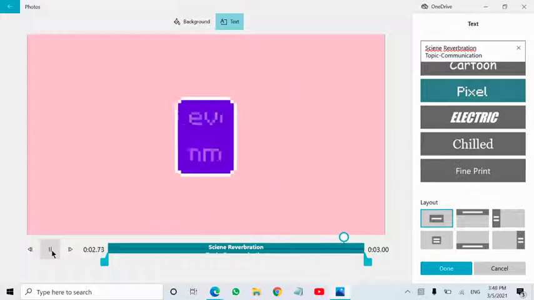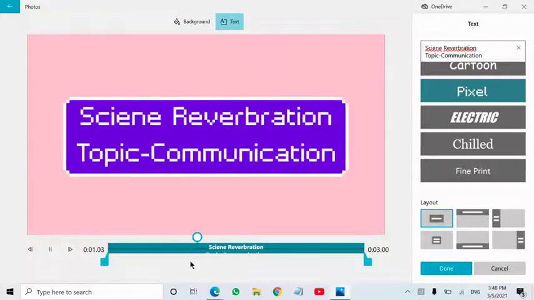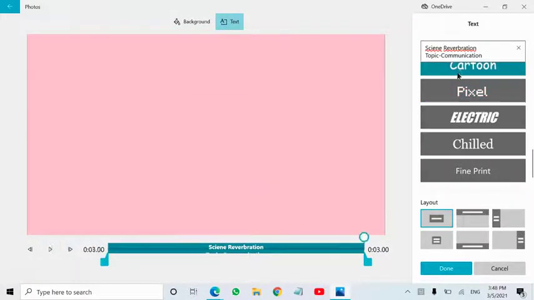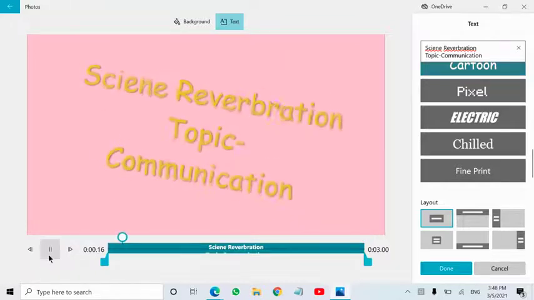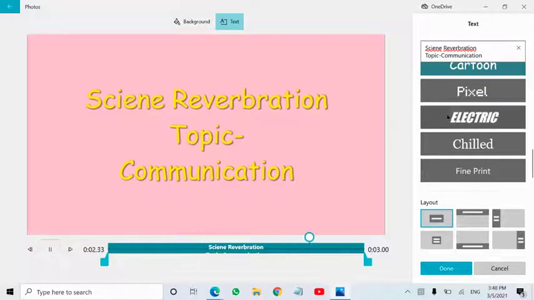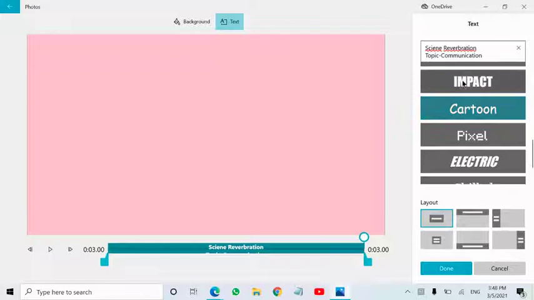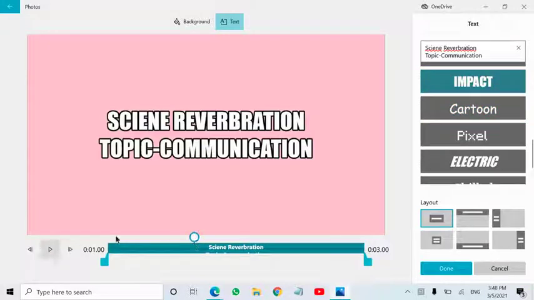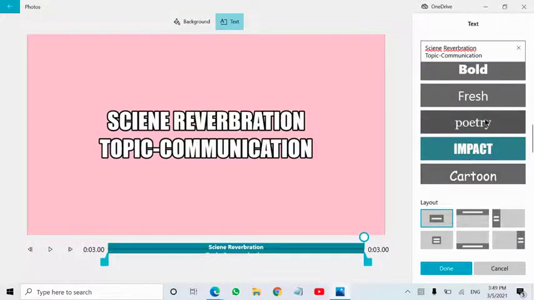Okay, now this is pixel. Wait, I'll show you the entry. Like this, it also looks good. This is again a bit simple, only the coming style, and it's a bit cartoonish. This is cartoon. Impact also looks very nice. It's a type of bold writing and all. There is now no entry, it's just fixed there.